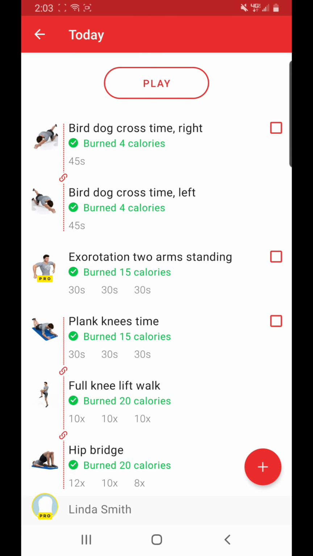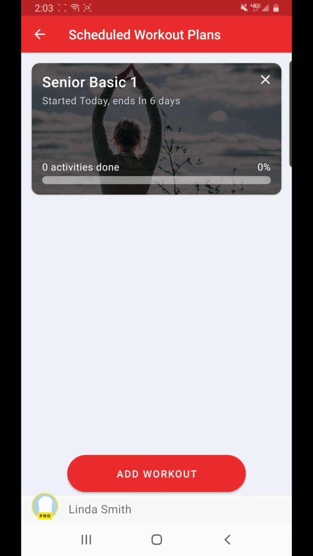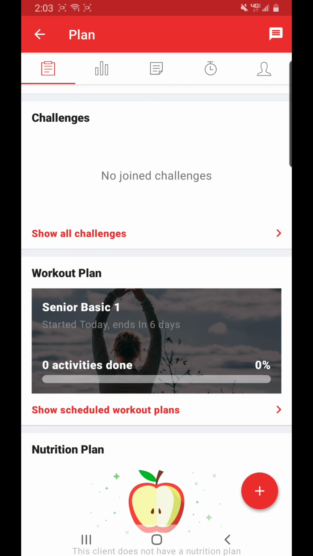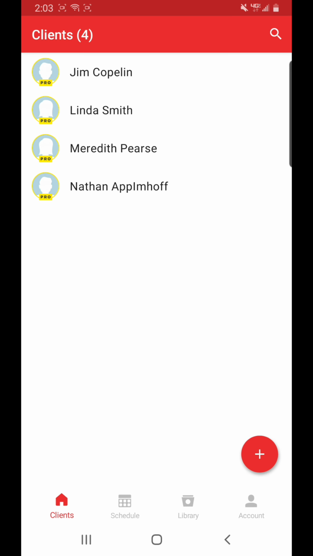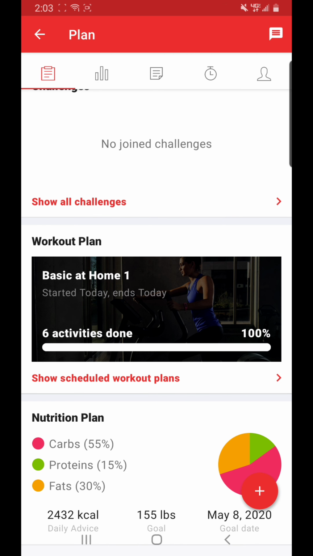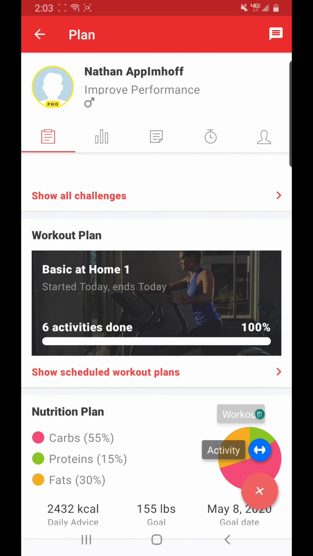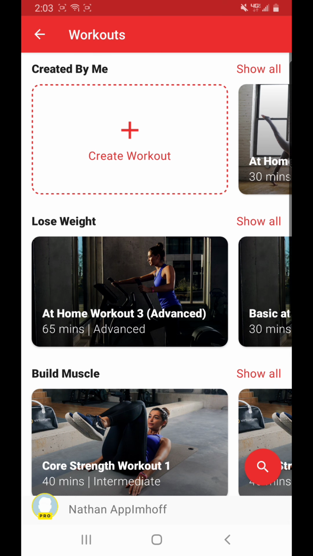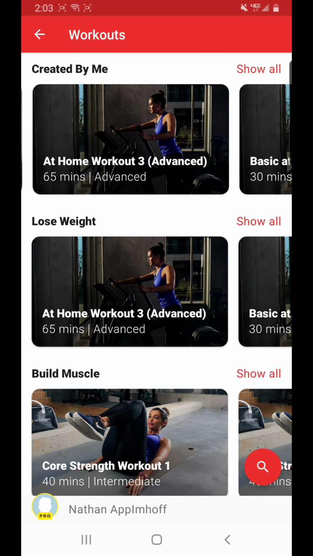Let's go ahead and take a look at another client. So let's say I added something for Nathan. He did one of his workouts today. But let's say I wanted to assign him another workout that did involve some weights. I know I've got plenty in here. Let's go burpees in front for Nate. I'm going to add to today.